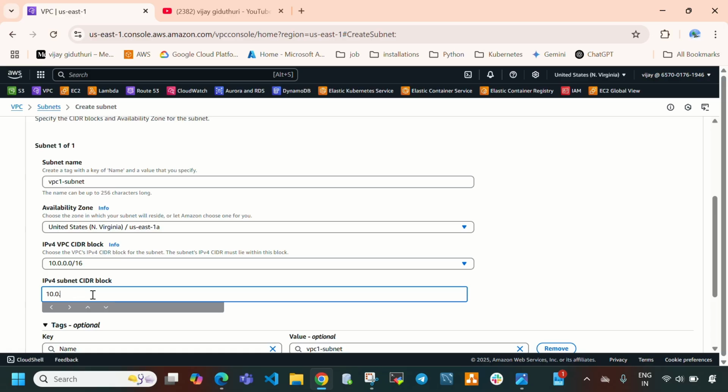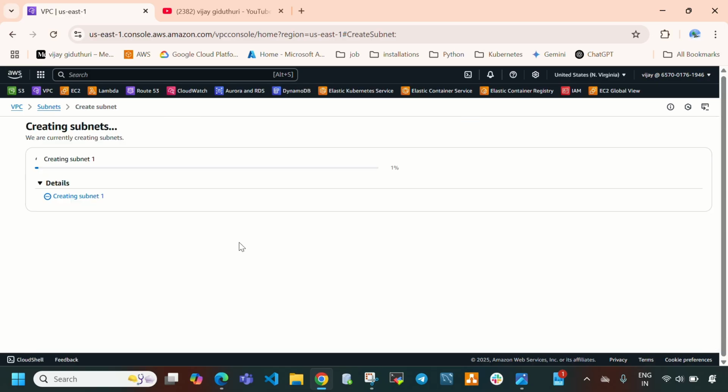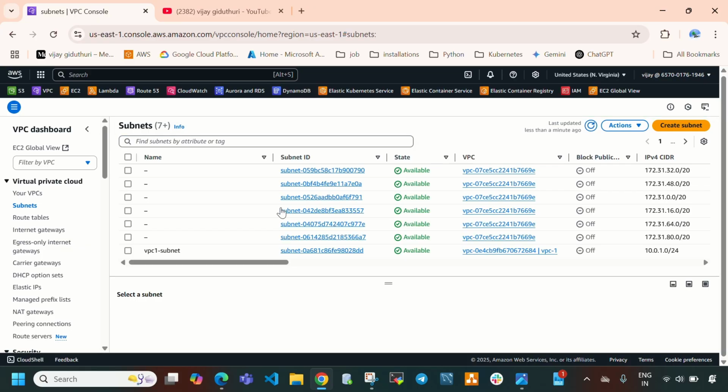10.0.1.0/16, or else let me provide /24. Okay, so I'm going to create the subnet with 256 IPs. Select create subnet. Now the subnet will be created. Let me refresh this. Here you can see a subnet has been created inside VPC1.